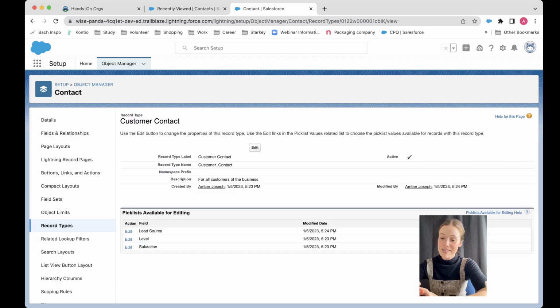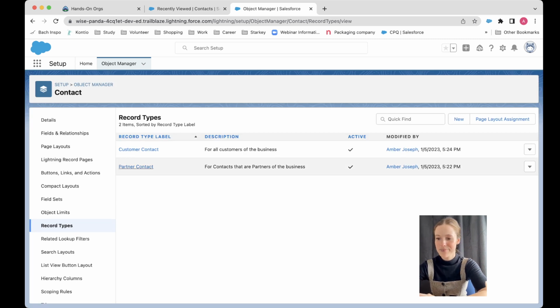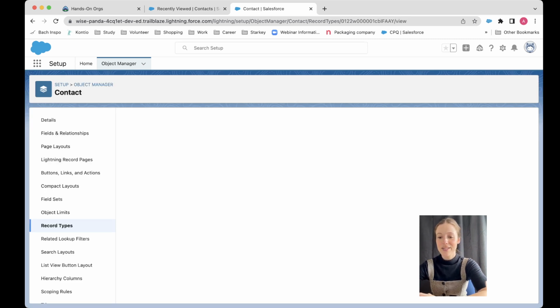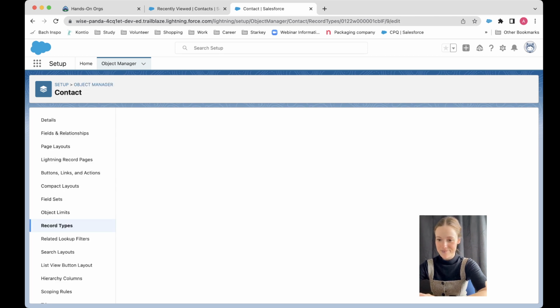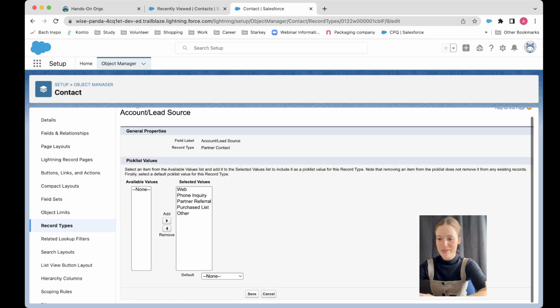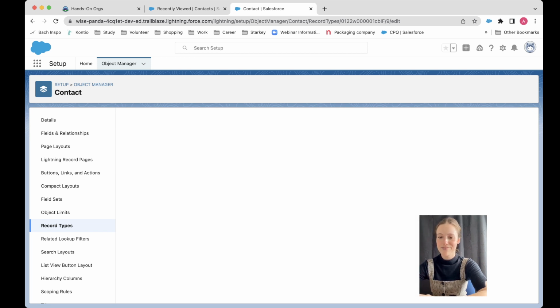And then it might be slightly different when we go to our partner contact record type. So if I go back to my record type and then I'll open up my partner one, then in this one, I'm just going to adjust those pick list values again, but this time for our partner contact record type. So I'll go on edit. And then on this one, I'm going to say that they don't really come through phone inquiry and they don't come through purchase lists, but they do come through these other ones. So I'll save that there.